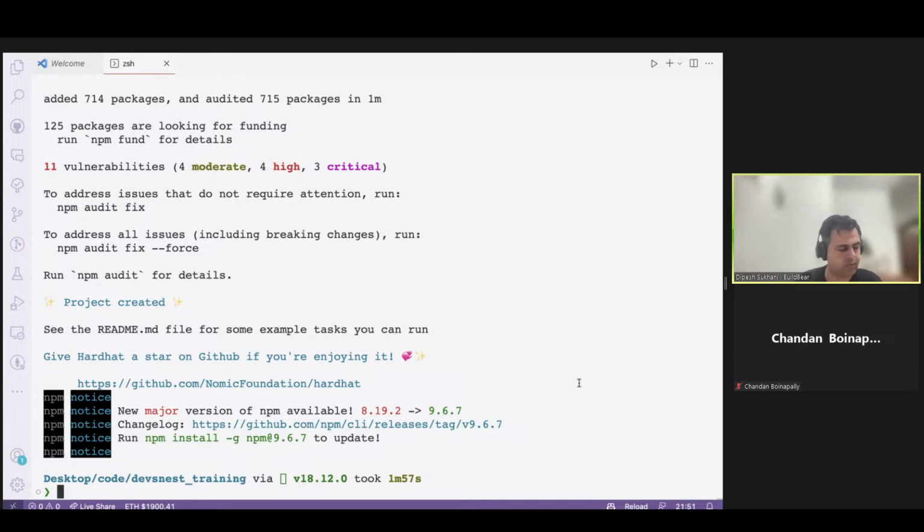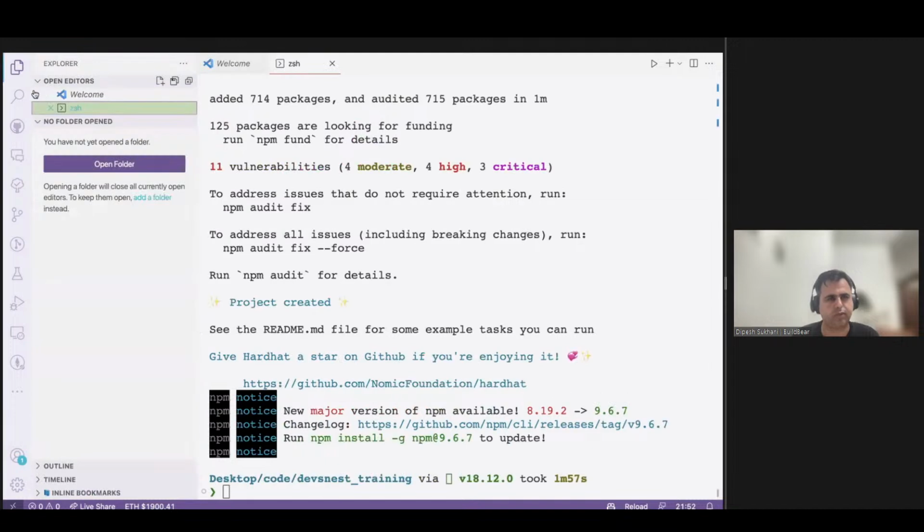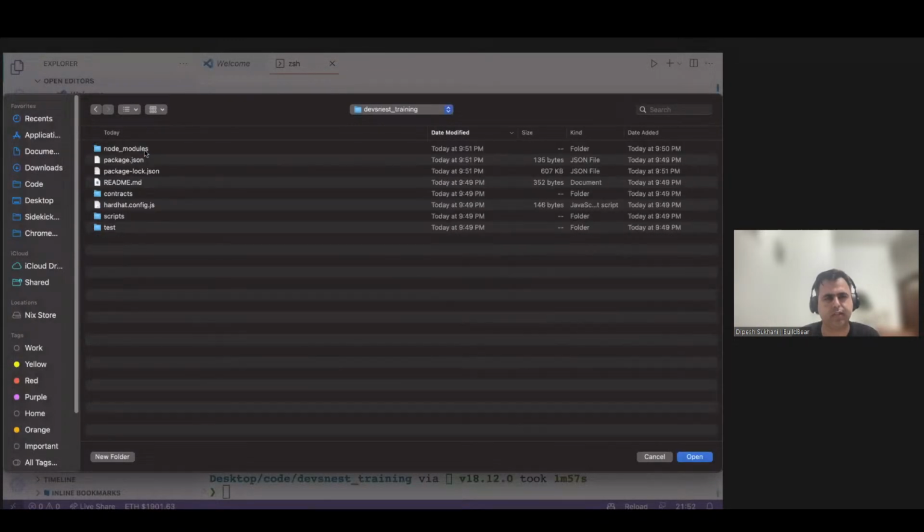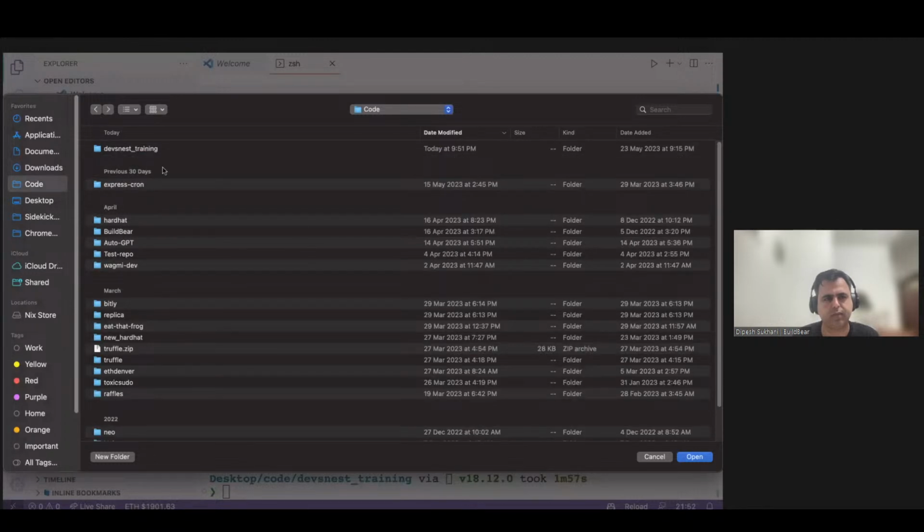Okay, as you will notice, the installation has gone through. I'm getting a small notification saying I need to update my npm, but that doesn't matter. The project is created. Quickly running down through the folders, I'll open a folder, which is fine. I'll select the training folder, and open.